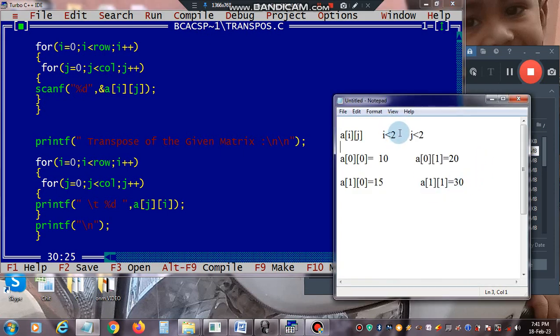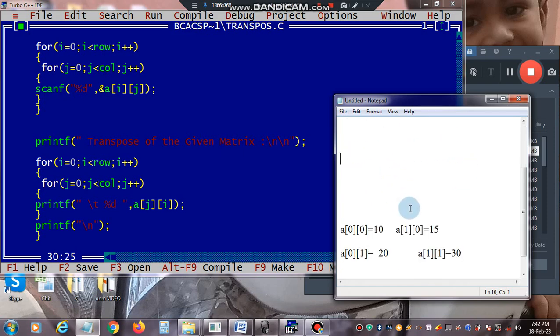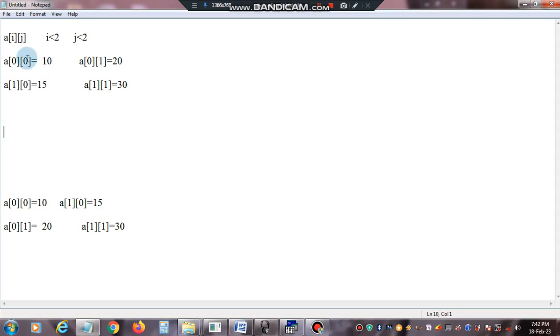So when I run the program, I give 2 to row and 2 to column, which means we will get 4 variables because 2 into 2 is 4. Then the answer will be displayed like this. These two elements are a row. So this will be converted like this into a vertical part. This horizontal part is converted into vertical. So 10, 20 is displayed like this and the second row will be displayed like this vertical part.